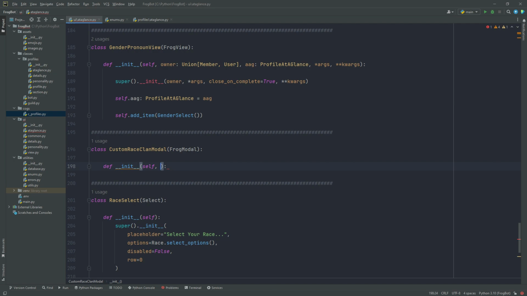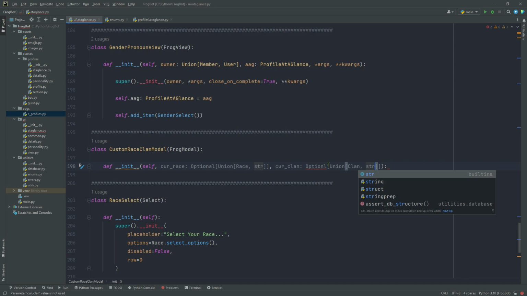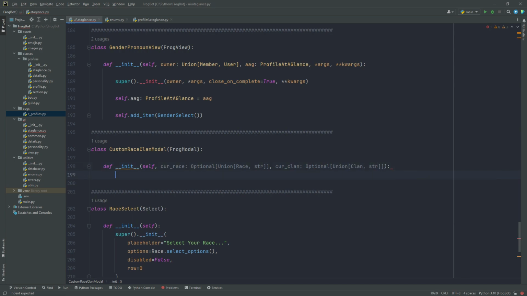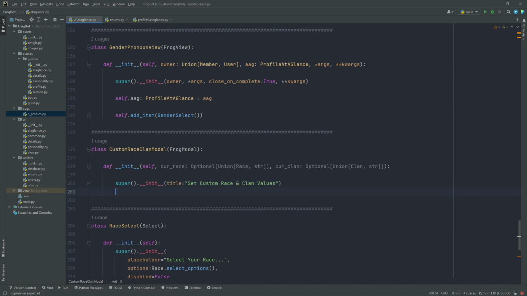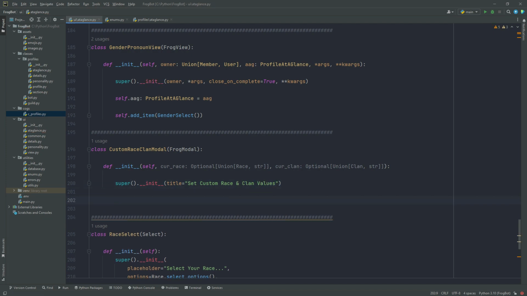Let's define our init, and we're going to take a reference to the current race, which is an optional union of race or string. And then we also want to take a reference to the current clan, which is the same thing, a union, but this time it's a clan enum or a string. Optional. There we go. Okay, so let's call our superclass, and we'll drop a title into the constructor here. Set custom race and clan values. Okay, cool. Now let's add our instructions.